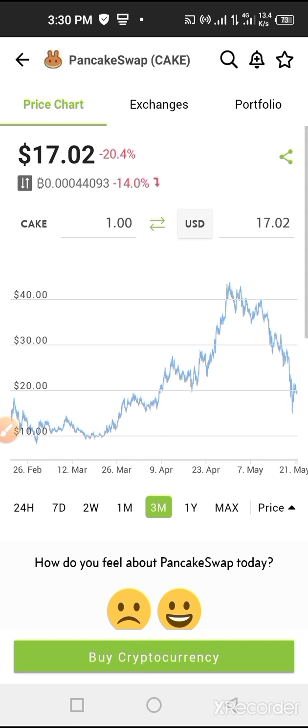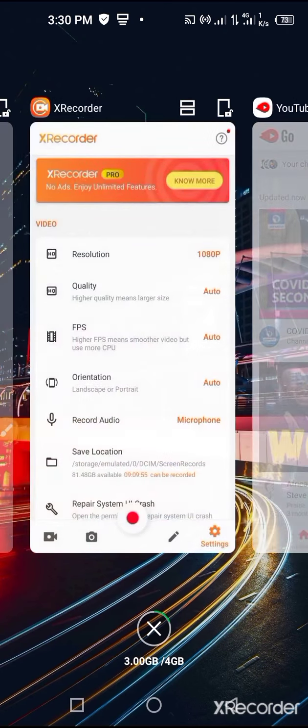All right, so I'll just walk you through. Let's switch to Pancakeswap so that you can see how you can lay your hands on this gold mine. Let me just take you straight to Pancakeswap so you can see this for yourself.